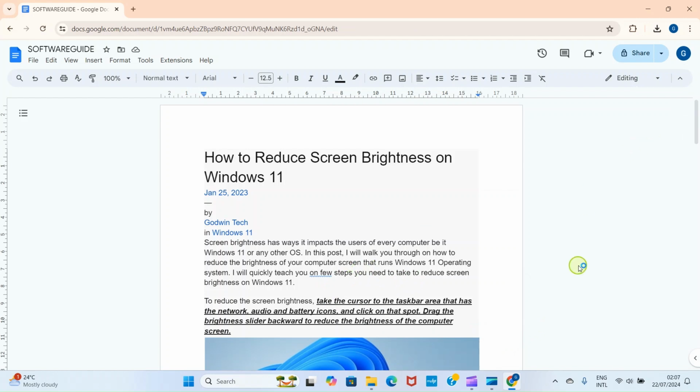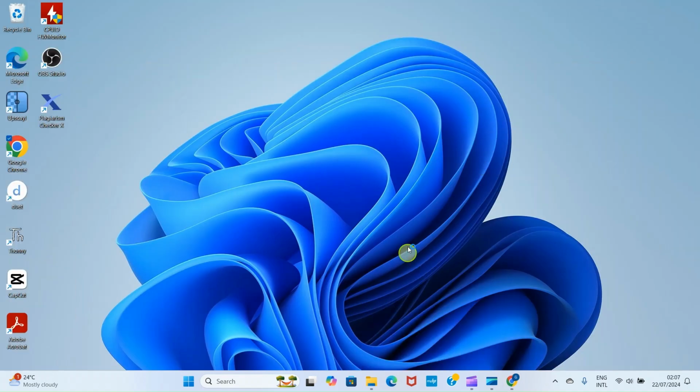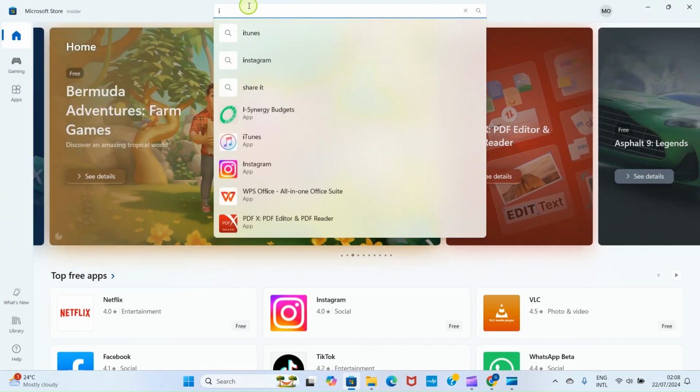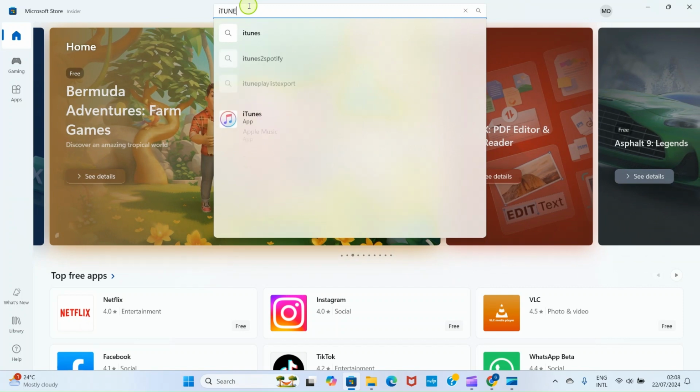Okay, but for you to be able to transfer a file from a Windows PC to an iPhone, you need an application called iTunes. Here my computer runs the Windows 11 operating system. So get to Microsoft Store, which is usually pinned at the taskbar of every Windows PC. Search for iTunes. So type the text iTunes in the search bar.